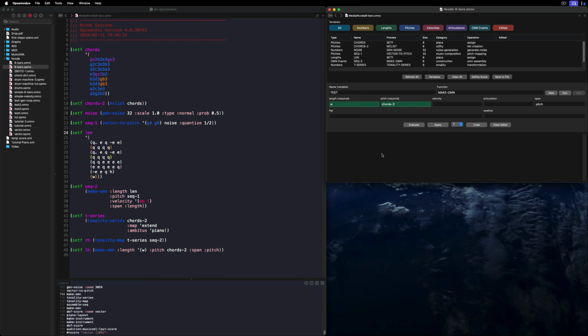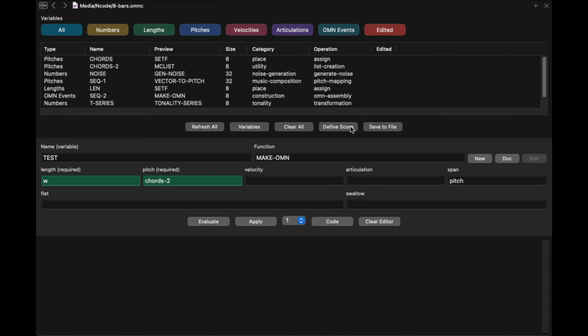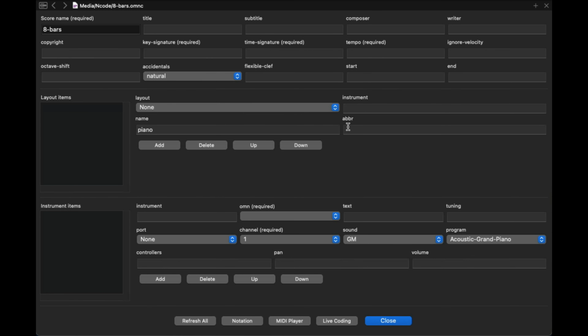For us though, one thing that you might notice is missing is the define score, and that's the last big thing to talk about. So we have this button here, define score, and this takes us to the def score page. And here we can set up some parameters to actually be able to play this back. The score name is already filled out here. It's called 8 bars. There's a couple of required values, such as a key signature. For the time signature, we can simply choose 4/4. For the tempo, let's choose 120. And all of this we can leave empty.